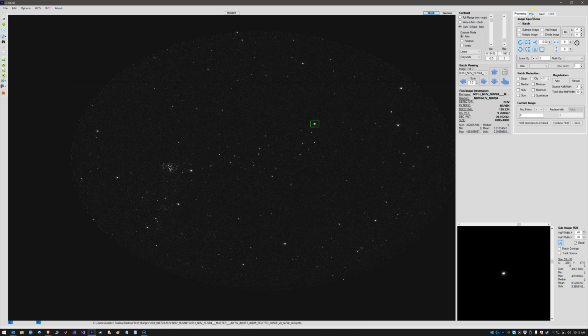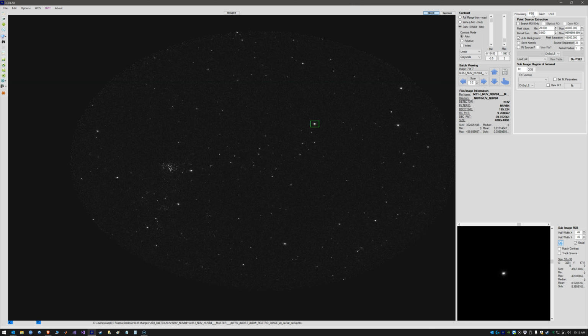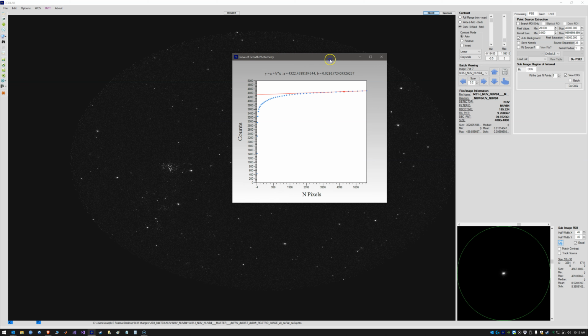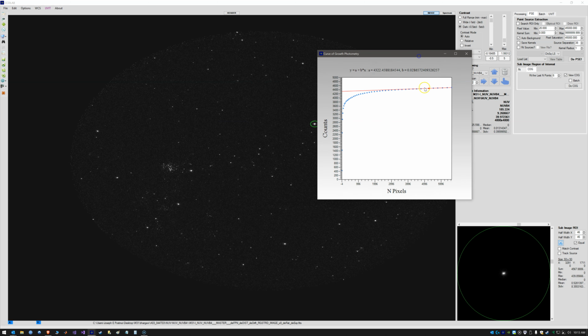So to do the photometry on the source to determine the background, we go to point source extraction here. Then we go to sub-image region of interest, curve of growth, and let's perform curve of growth on this source. So we want to check view COG, view curve of growth, and do COG, do curve of growth. So here we have the result.